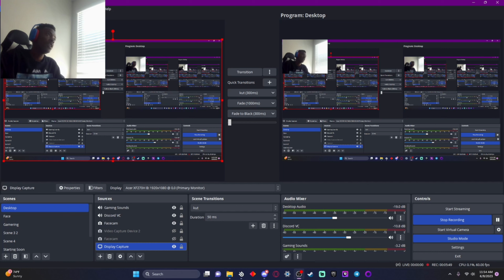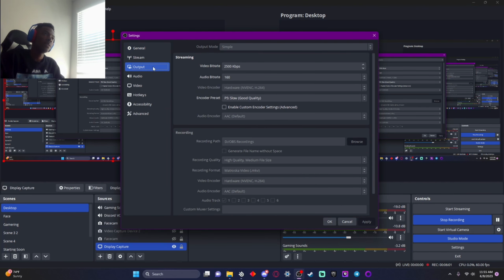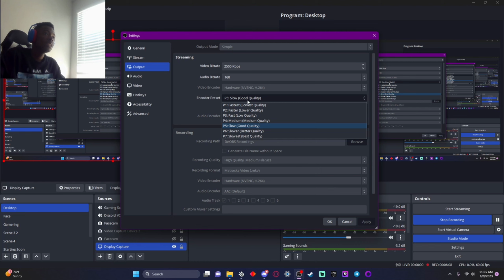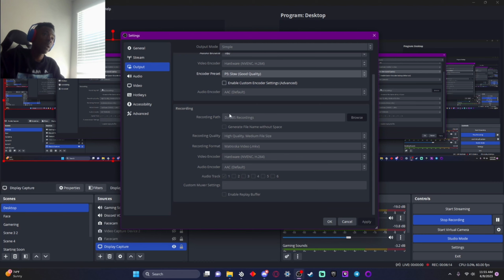If you want to know where all your videos are going, you're going to want to go into your settings, which can be found right here. You're going to click here, and you want to go to your output. This will show you all your streaming, your audio bitrate, all of this. This isn't necessarily important, I'll say, so to speak, but this is what I kind of want to get into.